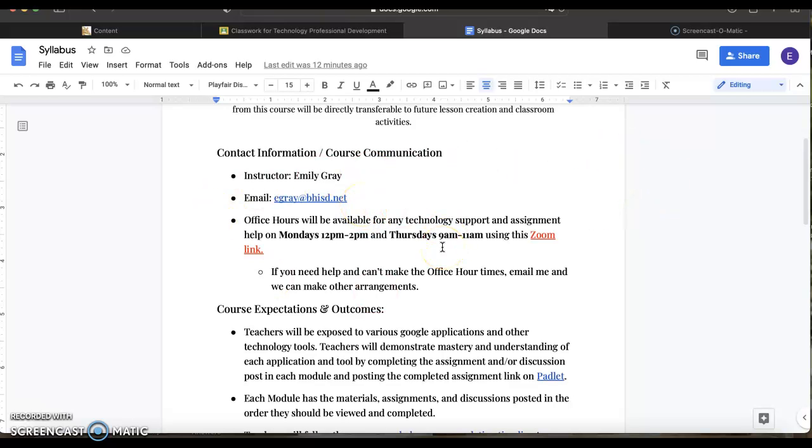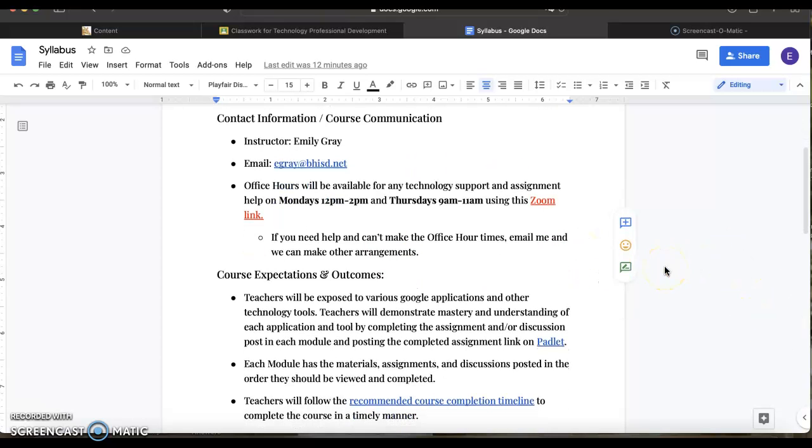If there are any issues that any of the students might face while they're navigating through this course, I will have office hours available on Mondays and Thursdays for a set amount of time, and there'll be a Zoom link that they'll use to log on. And if for some reason those office hour times don't work, they can email me and we can make other arrangements.